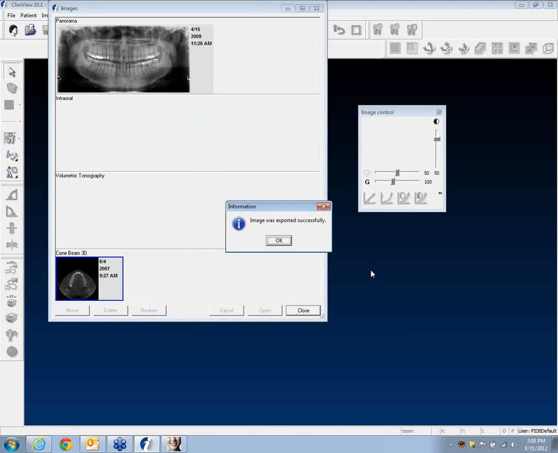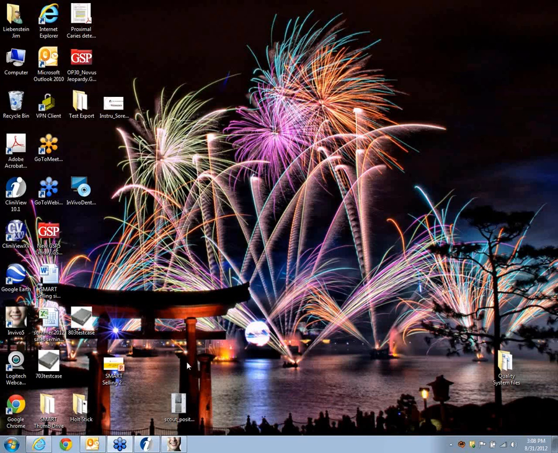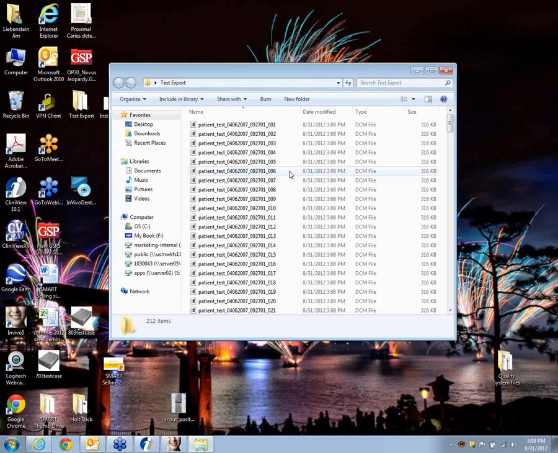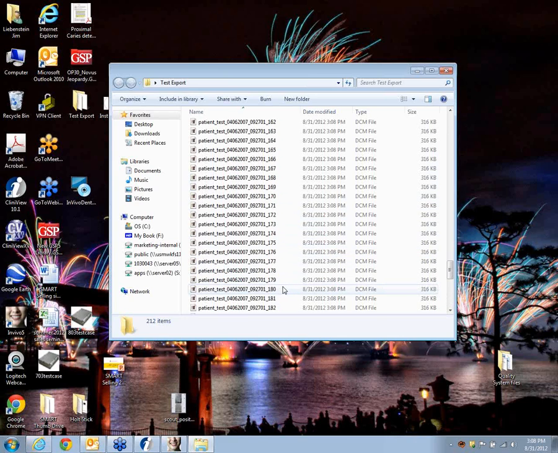All right, that's percolating here. Okay, let's just minimize this and show you what we've got. Right here in our test export folder, we'll take a look, and you can see that there's several hundred files that represent that DICOM CT data.